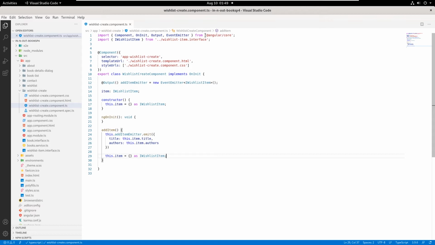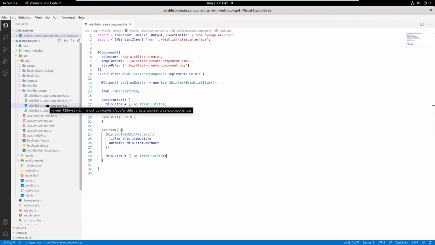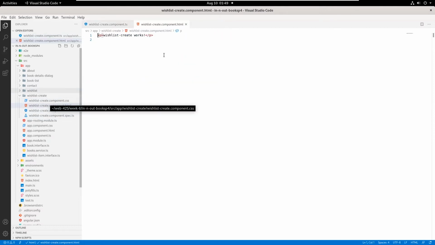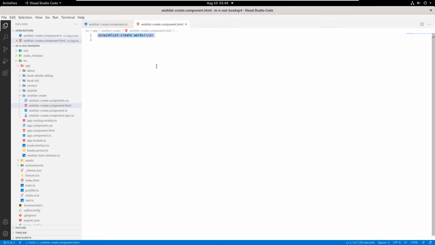All right, with our TypeScript code completed, let's go ahead and open up the HTML file and we'll start building out our form for the submission and to be able to emit those items to the wish list component. So we're going to open up the wishlist create.component.html file. We can go ahead and remove the pre-generated code.